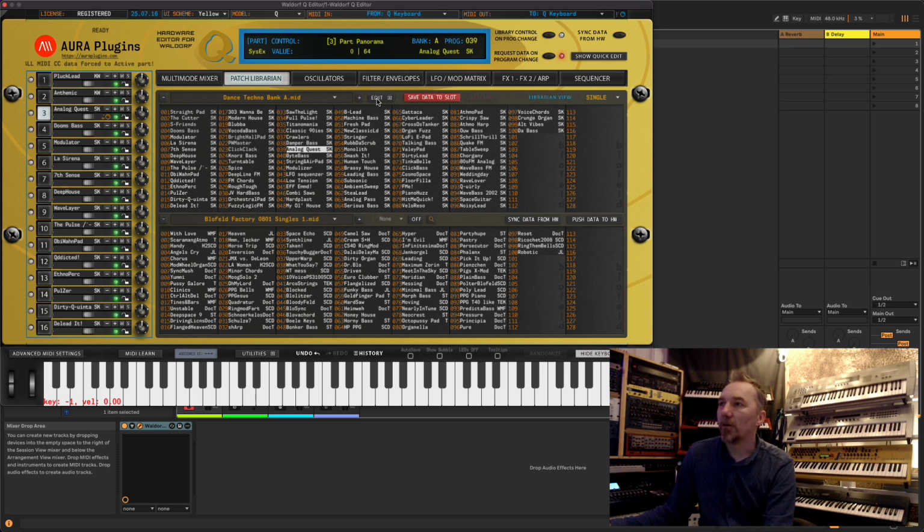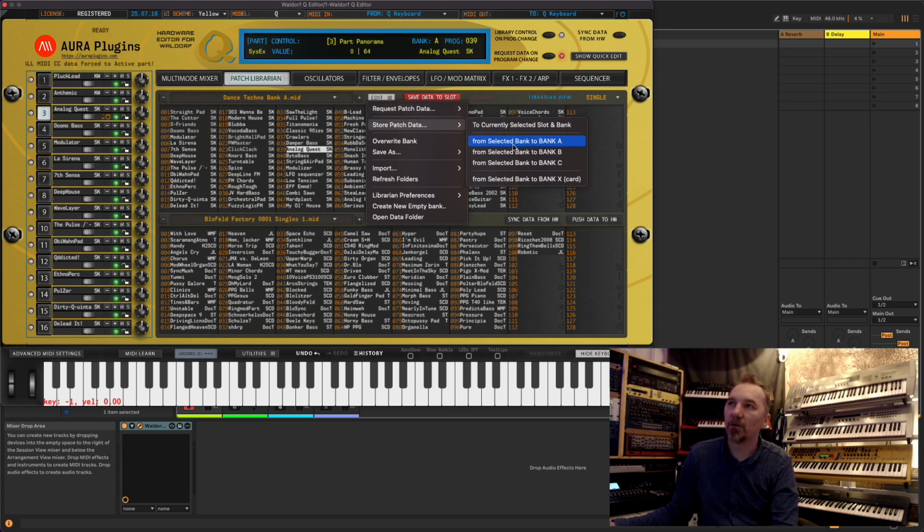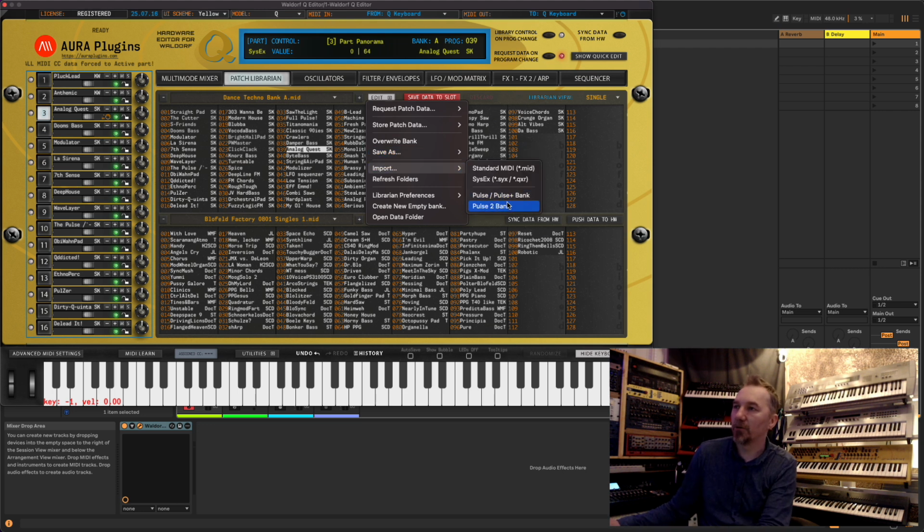And still, speaking of the librarian, we can obviously request data from program banks A, B and C, and if you've got the memory card like I do, you can then request from bank X, which is the memory card. You can obviously store your currently active bank, which is this one, and you can then store the data into any location on your hardware. We can overwrite the bank if we do any edits, we can save it as, and we can import Pulse and Pulse 2 banks into the editor as well.